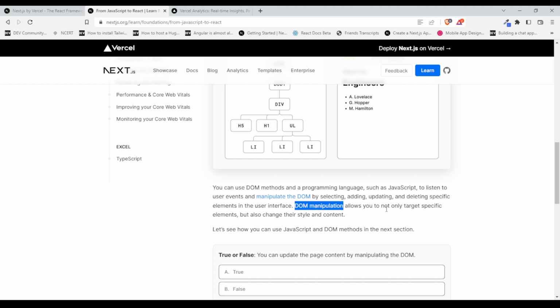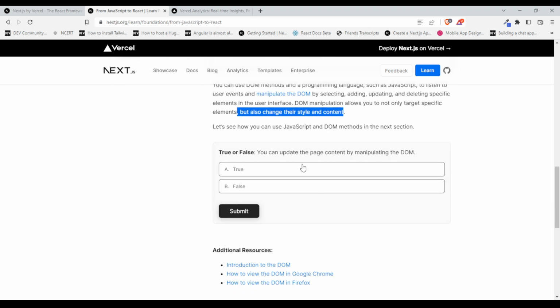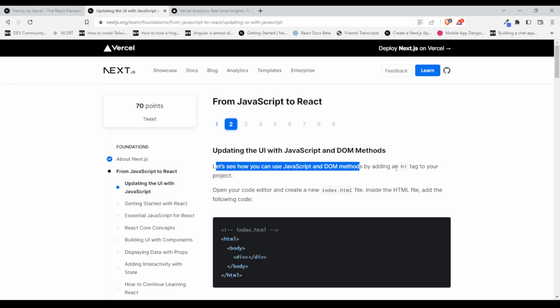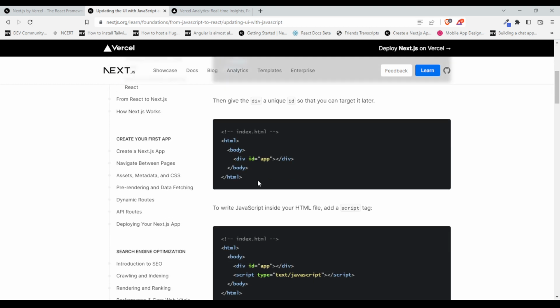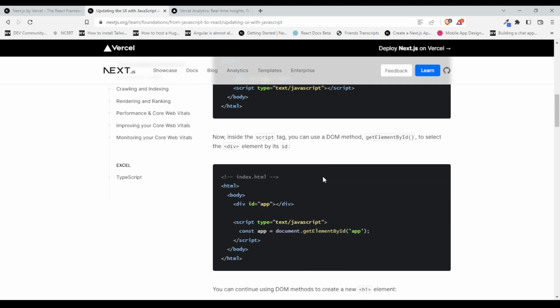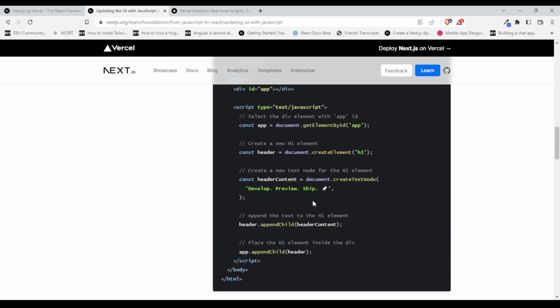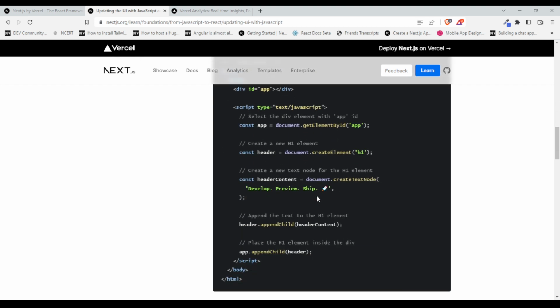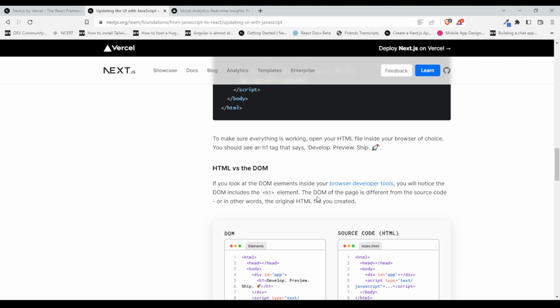This allows you to not only target specific elements but also change their style and content in JavaScript. You can update the page content by writing JavaScript. Let's start: updating UI with JavaScript. Let's see how you can use script and methods. Open the code index, and in the script, create one child HTML. If you look at the DOM elements inside the browser, you will notice that the DOM includes an HTML element.